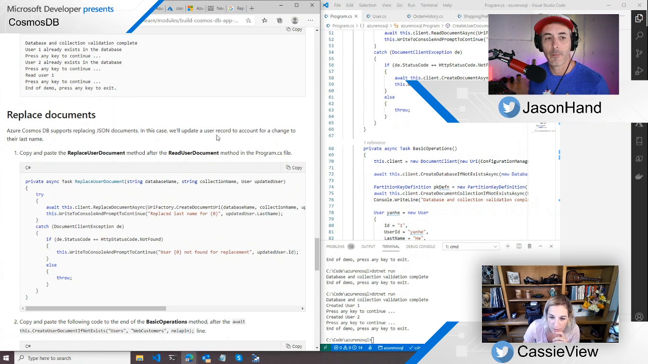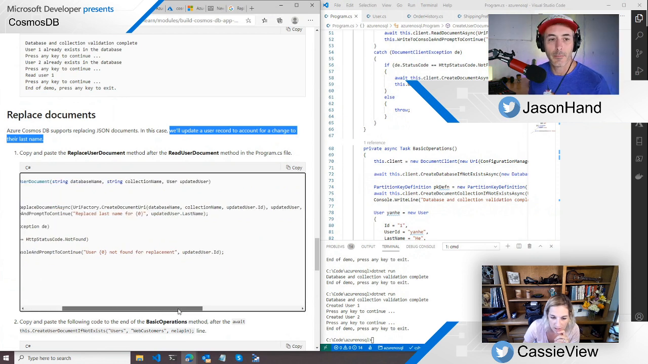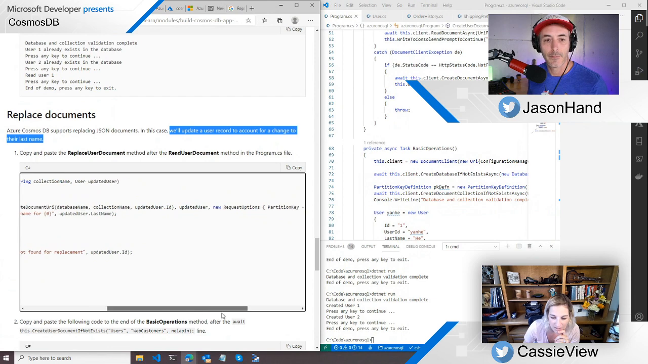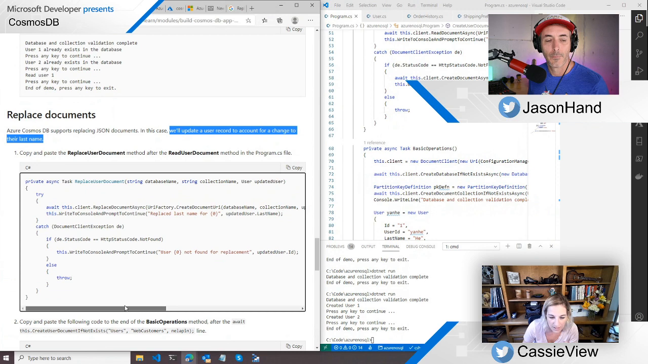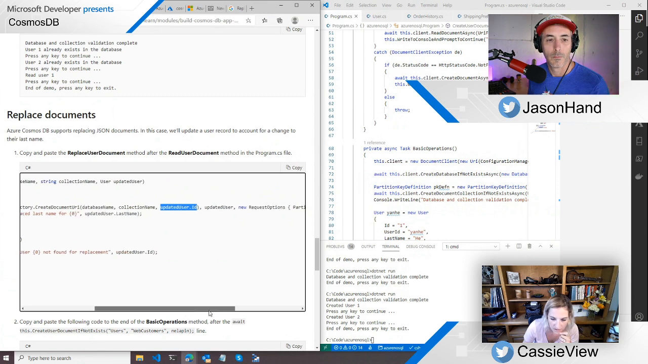So we'll update a user record to account for a change in their last name. So I think when you do this, like if you see. But is it a complete replacing of the whole document? Like maybe you have to get the full document and then update the property and then. So replace document, database name, collection name, the user ID. So this is that partition, I think. And then updated user. Oh no, there's the partition key. So that's the user ID.